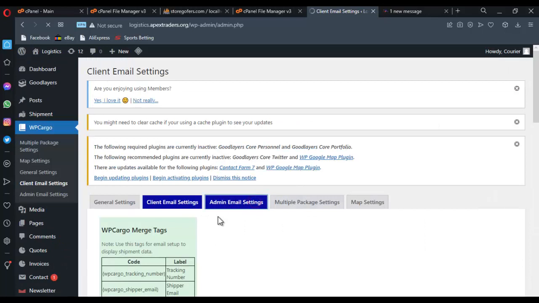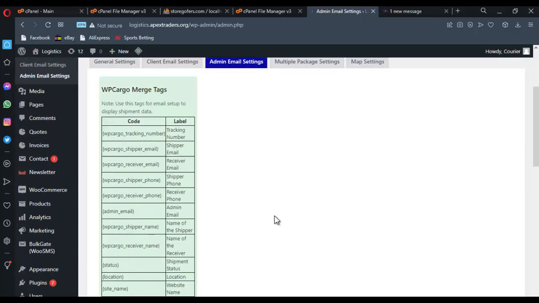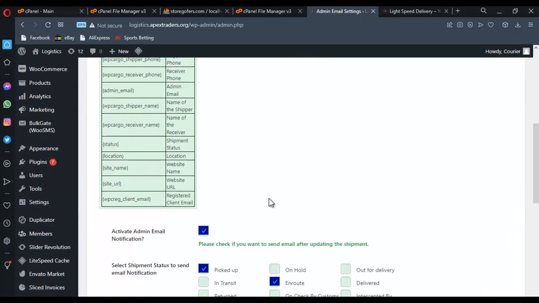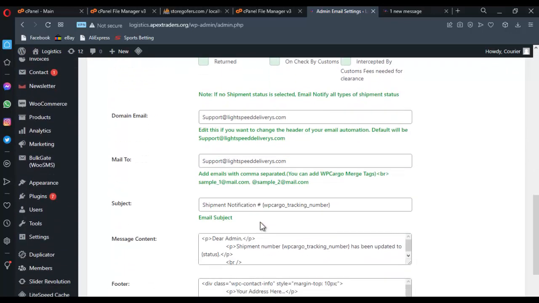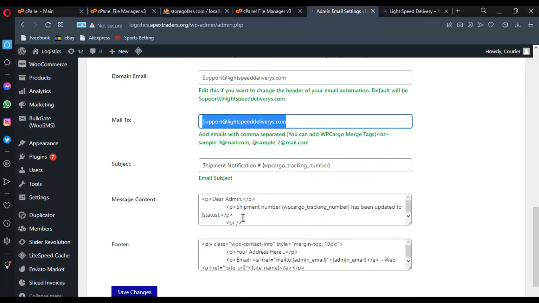Also, admin email settings. This is for the admin if you want to receive notifications when any shipment is updated. This can also help you to know what is happening on your website, so that someone doesn't put in a shipment without your notice. Don't forget, I'm always here to answer your questions, and if there are any issues regarding these procedures. You can see the emails here are the ones you can change. You can change it to your email.